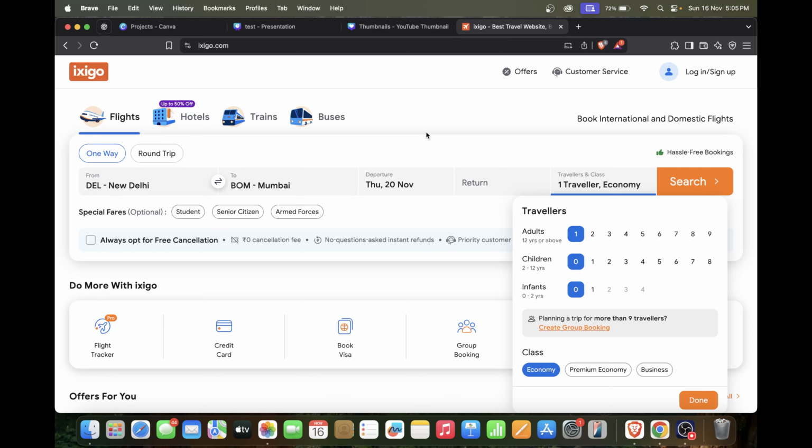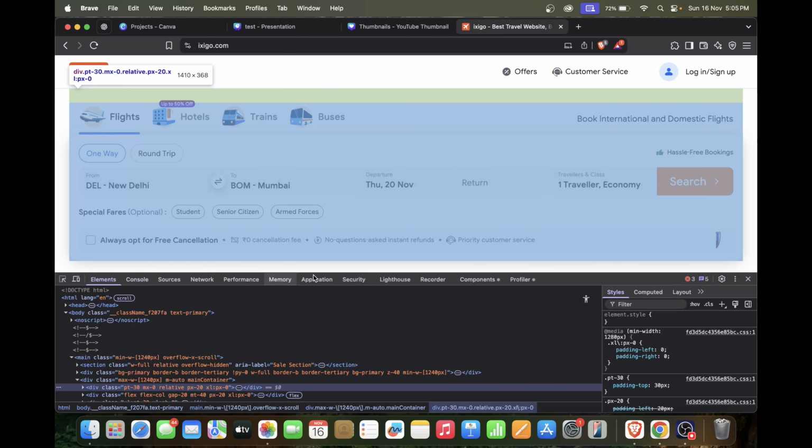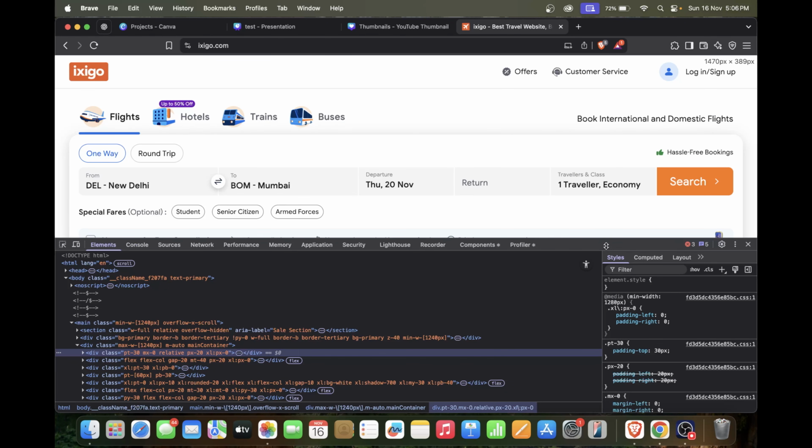But how will you tell the script where the search button is located, where the departure button is located, where 'to' is located, where 'from' is located, where trains is located? So if you want to click on any button on this particular website, how will you tell your Selenium script where exactly it is located? And that's where locators come into play. Alright. If I inspect this, I'll show you how to do all of this in detail later on, but for now, let's just take an overview.